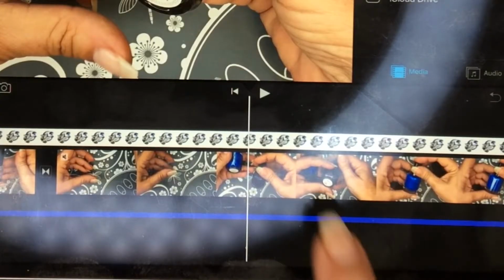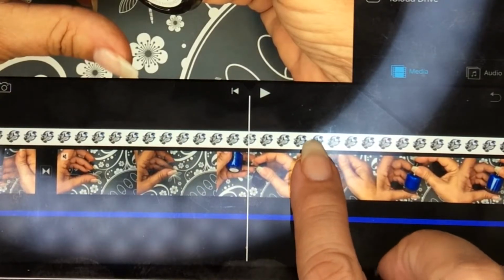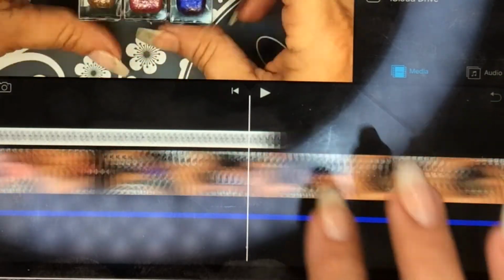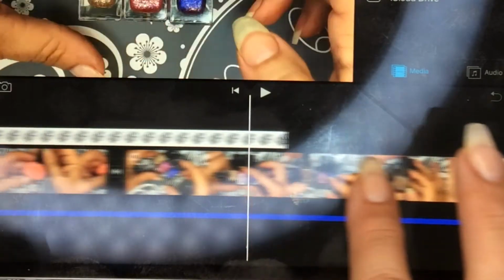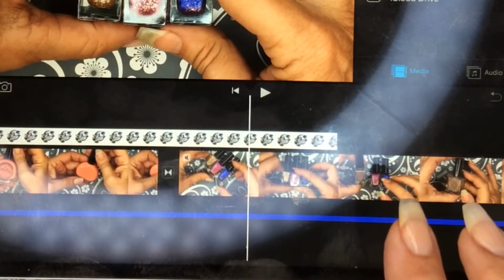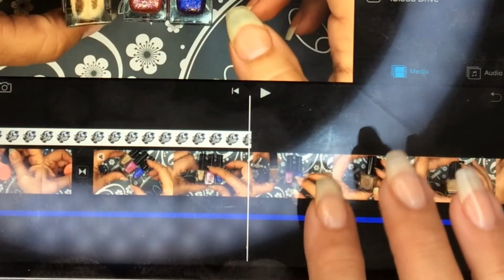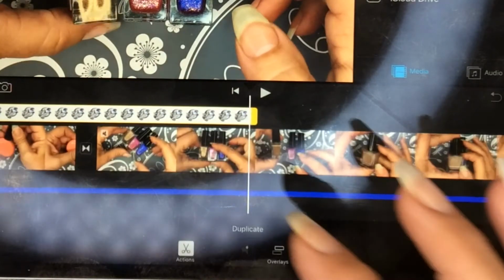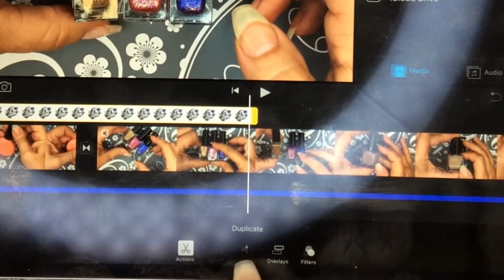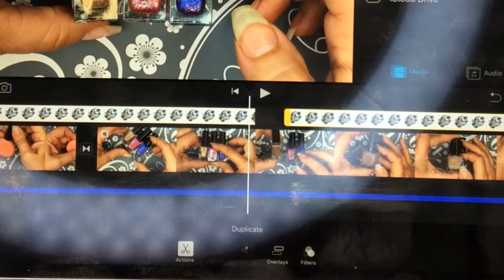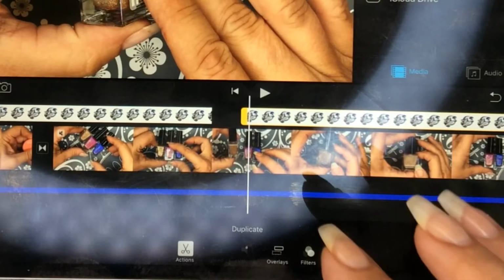Okay, so see where I put these in here and I added a buttload of them. Right here, my watermark. So I found that if I go right here and I click this, look what shows up. It says duplicate right down here. So if I hit duplicate, it duplicates those.